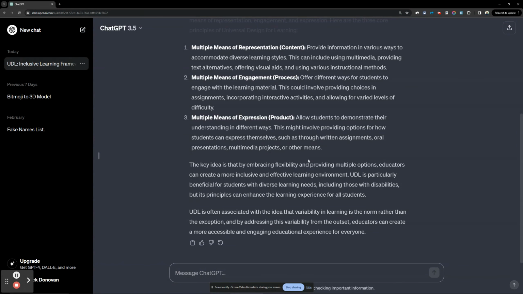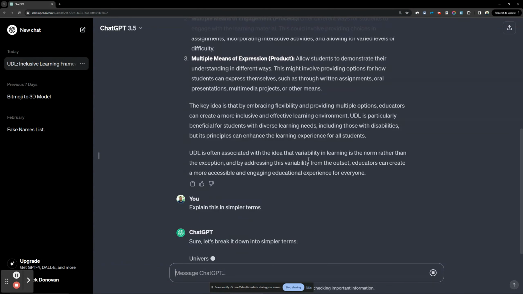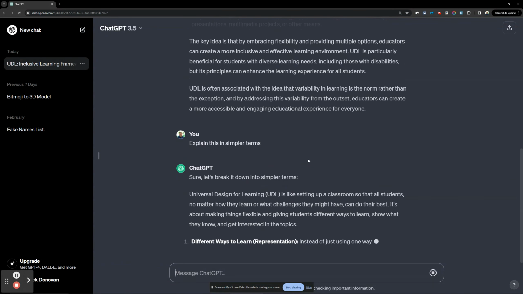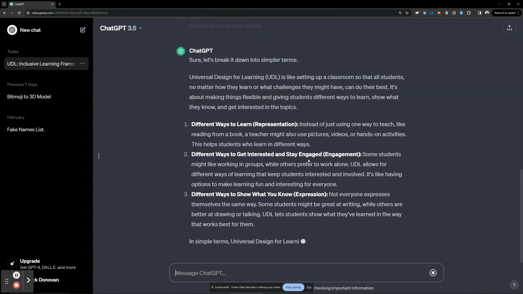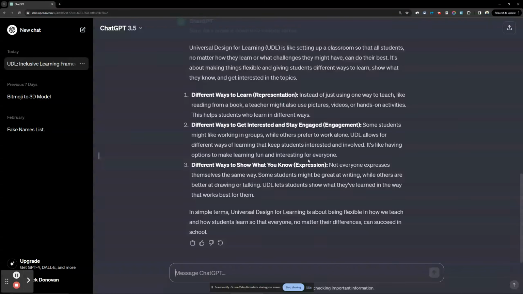Now, I could even ask it to explain this in simpler terms, and it'll do that. It'll look back at what it is and try to lower the complexity of the text and make it simpler to understand. I can do the same thing with any information I'm giving to students in the classroom. I could copy and paste the information here and have it lower or increase the complexity level of the text in order to make it more accessible to my students. So that's one way I could use ChatGPT.